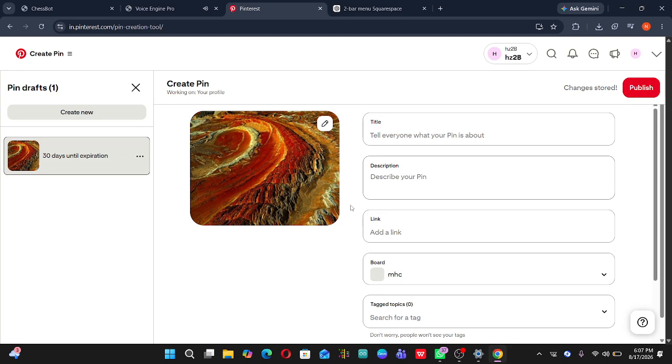Now, depending on your internet speed and the size of your image, it might take a moment for the photo to upload. Just be patient. It shouldn't take long. Once the photo has successfully uploaded, you'll see it displayed in the window. Now it's time to get creative.